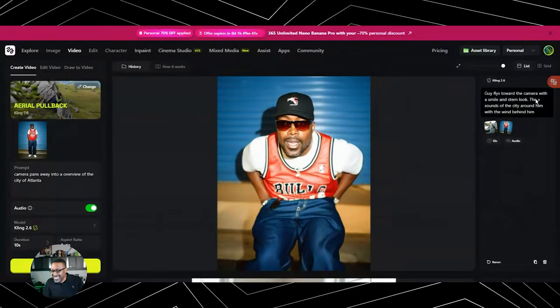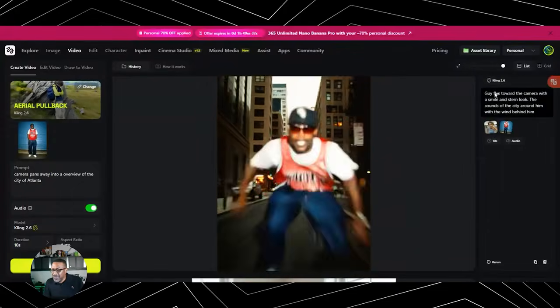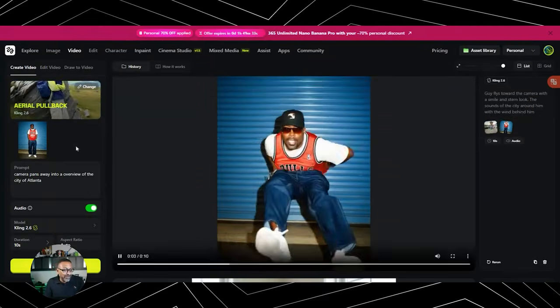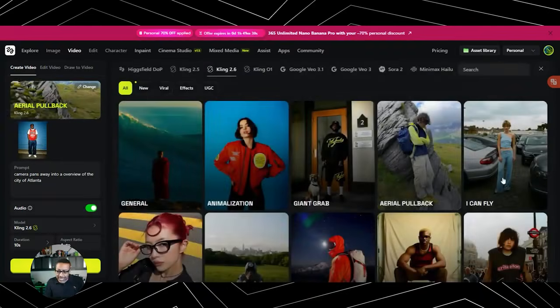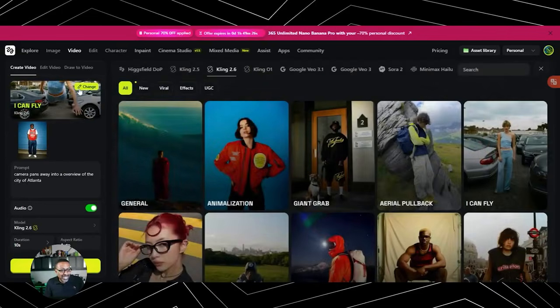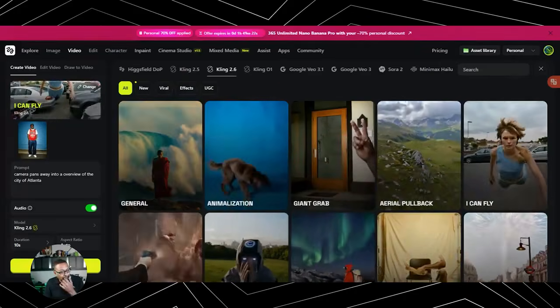So again, this comes down to, look at this. What is my prompt, right? I put flies towards the camera with the smile and the stern look. I think that may have confused it some. But if you go and look at the I can fly option, look at this. She flies towards the camera like this. So I probably should have just left it blank and see what happens.